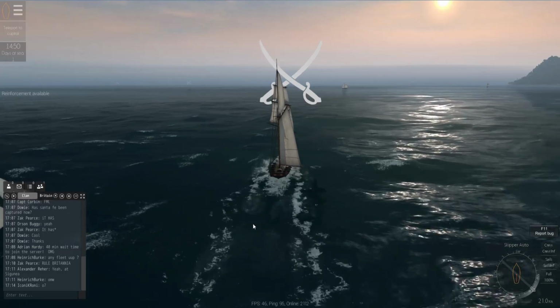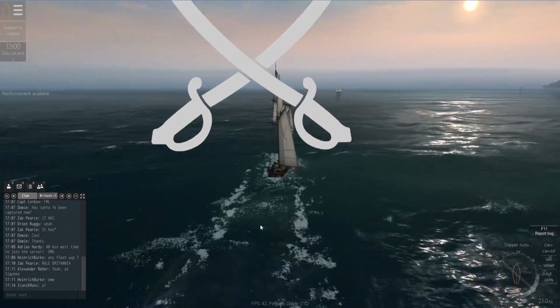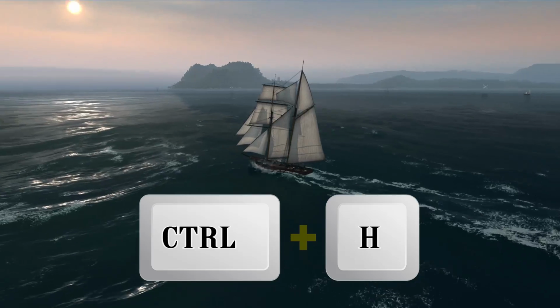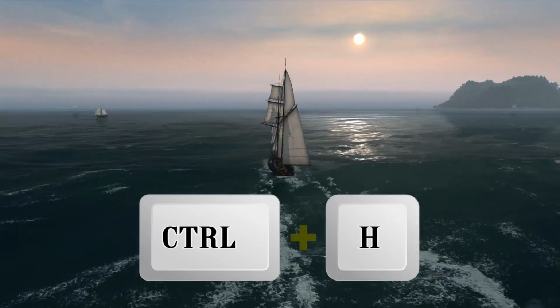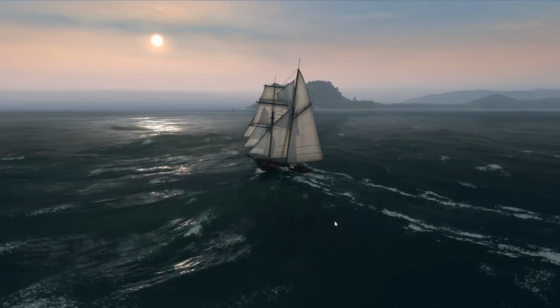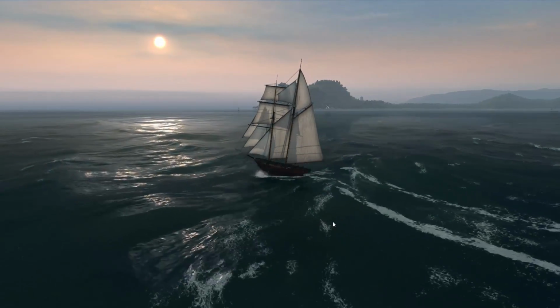The one thing that everyone wants to always know in any game is how do you hide the UI? In this game, it is Control and H. When you press Control and H, the UI disappears, but make sure that you do not have any ship or battle selected because that box will still stay up.